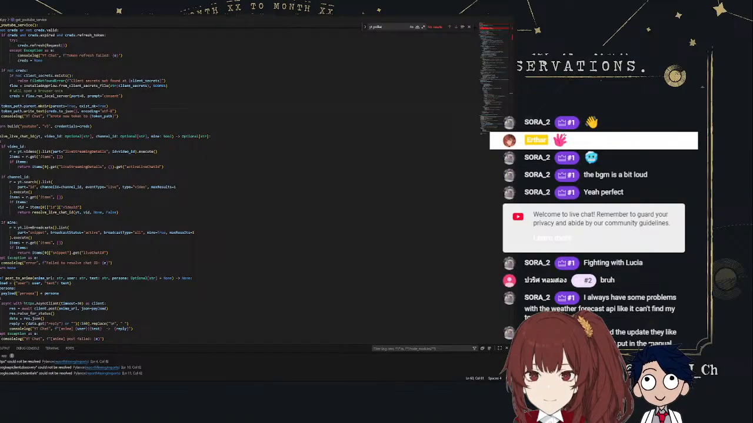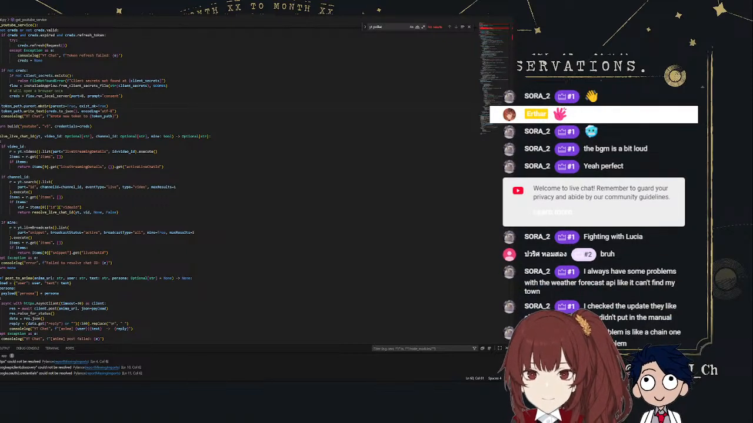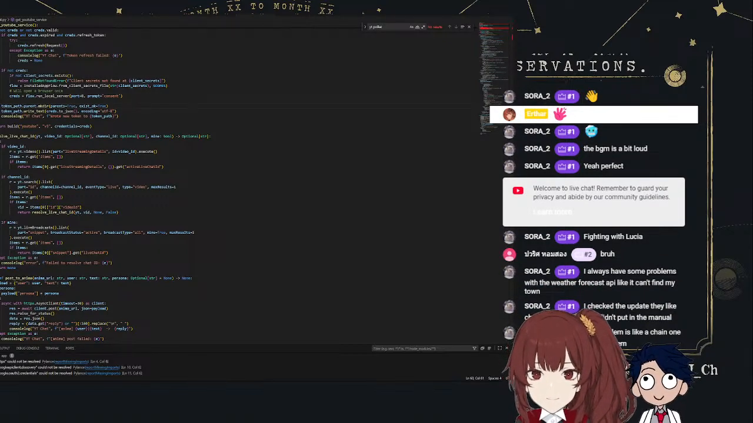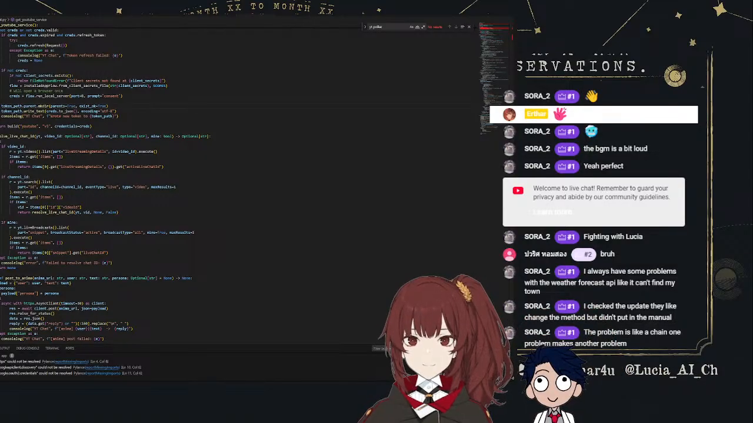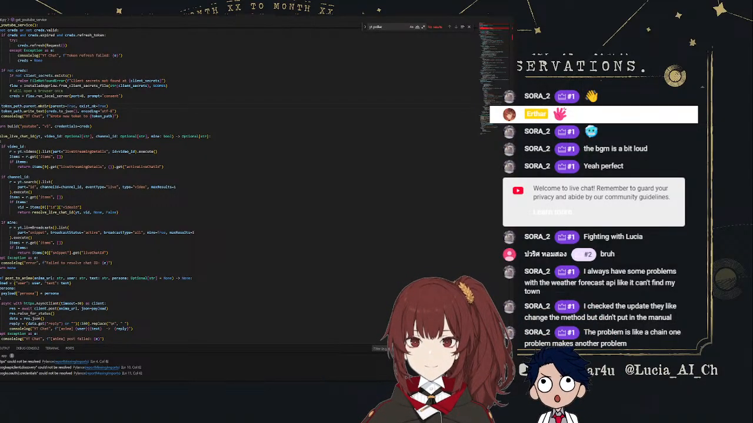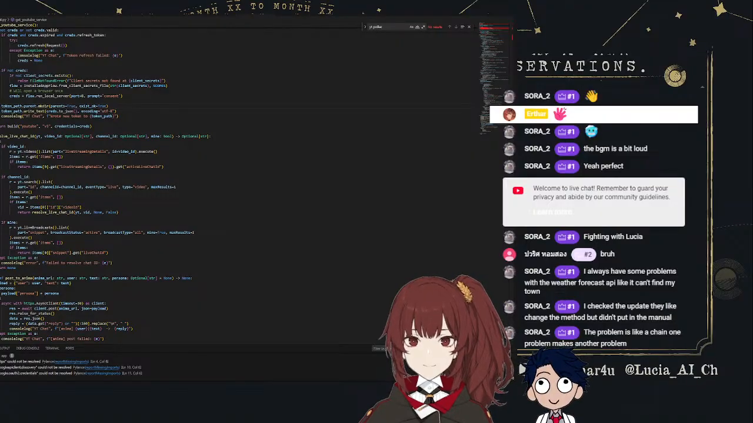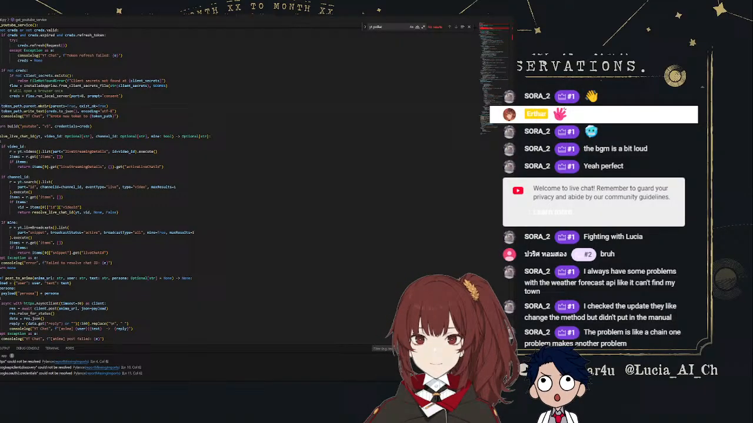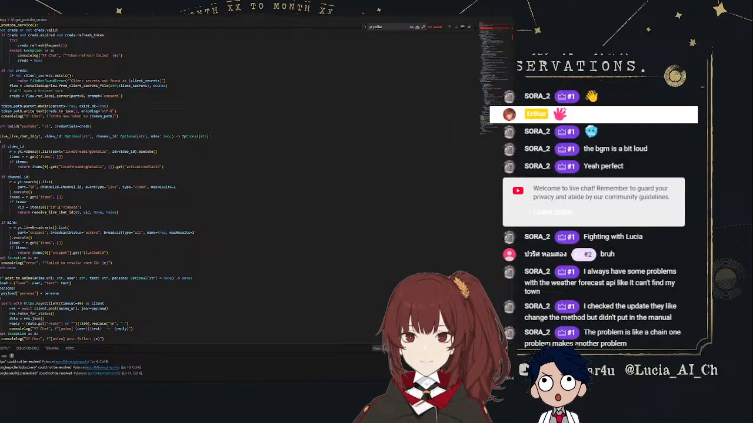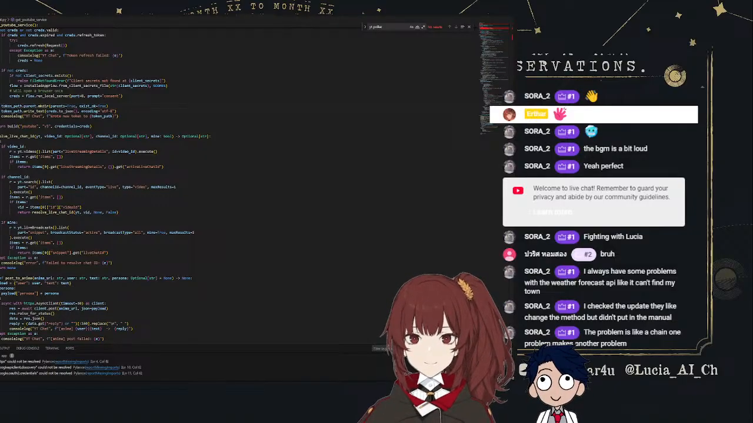I gotta love these services. They're great and all, but sometimes they're a bit wonky. The problem is like a chain: one problem makes another problem. That's honestly debugging in general. You fix one thing and it's a progressive thing.